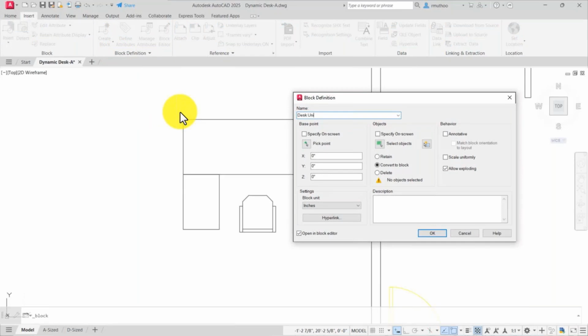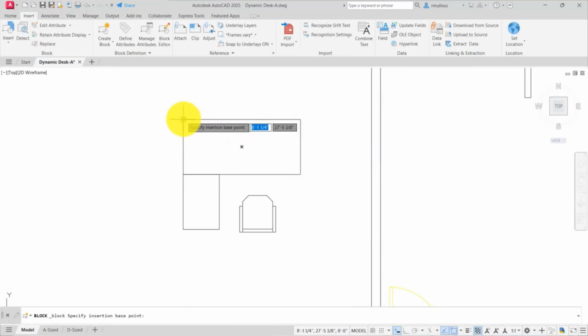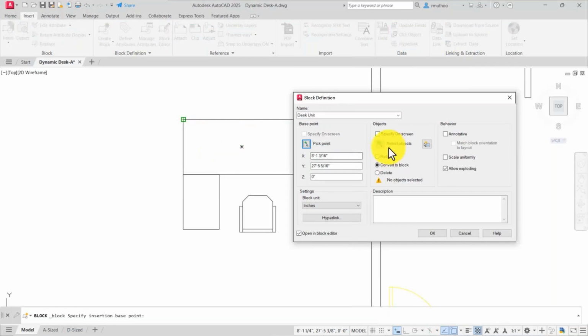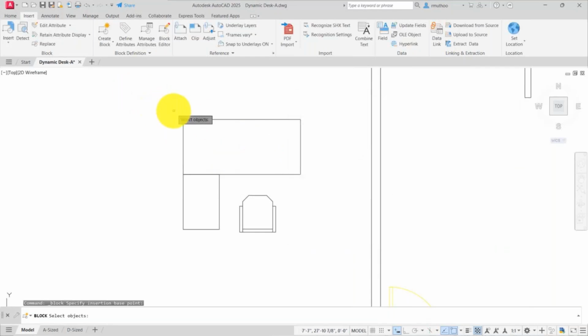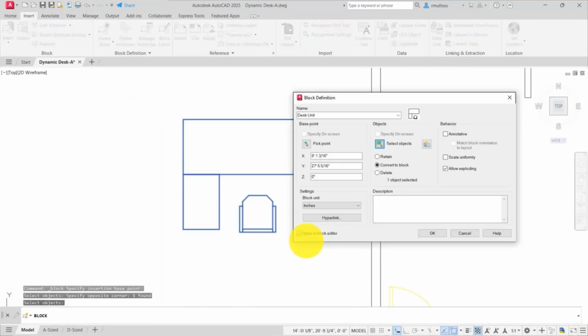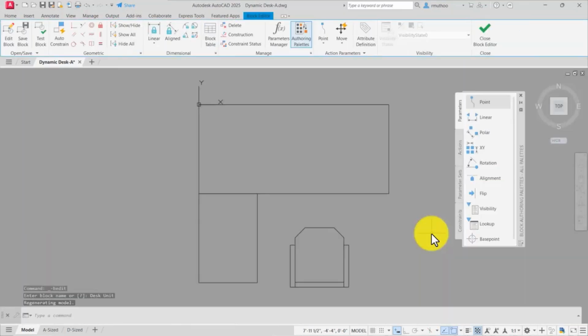We open the block definition dialog box, enter the name, then pick its base point and select the objects, which includes both the desk and the chair together. I think most of you know how to create a regular standard block. Just note that I have checked open in block editor, which will open this standard block in the block editor environment. You can see that there's a gray background, which indicates that it's a different environment than the drawing window.